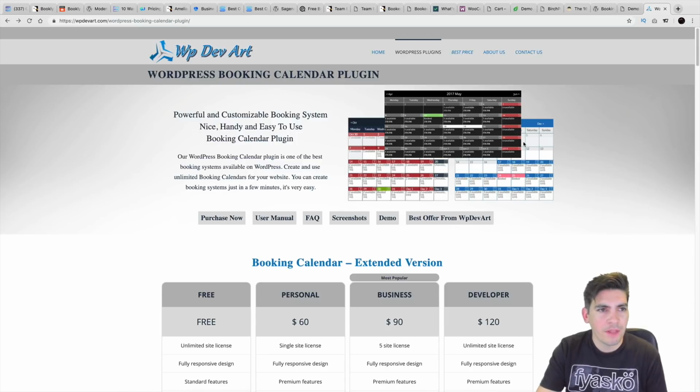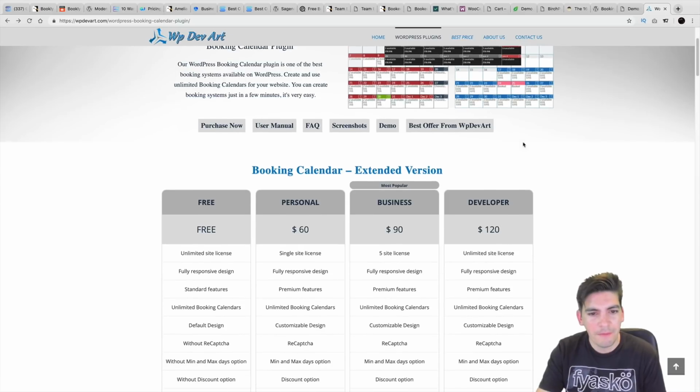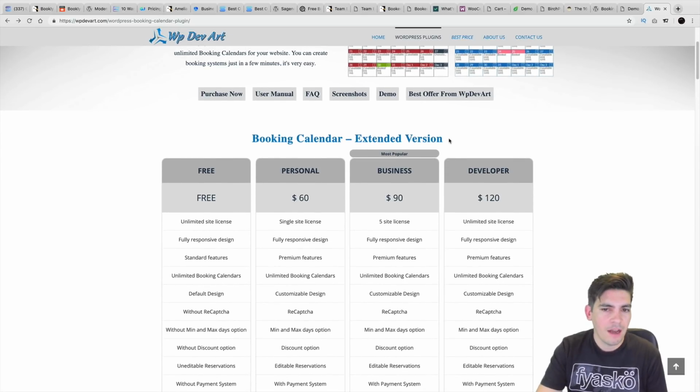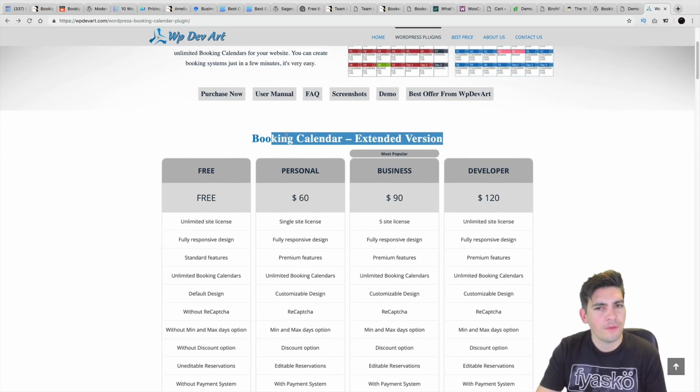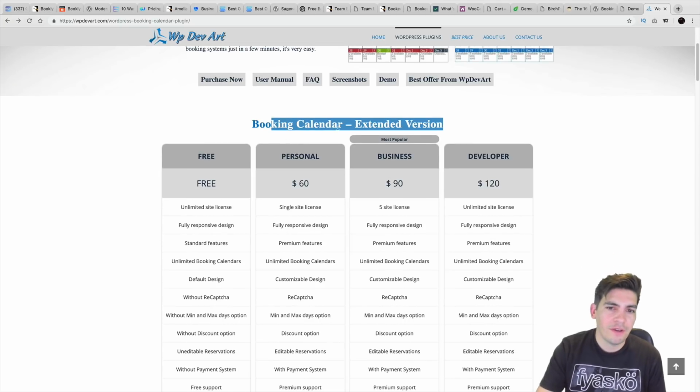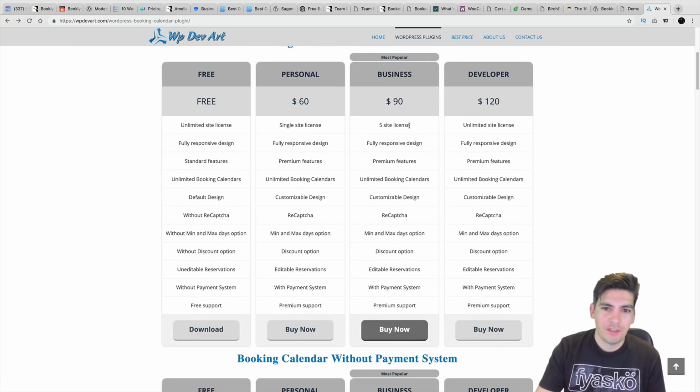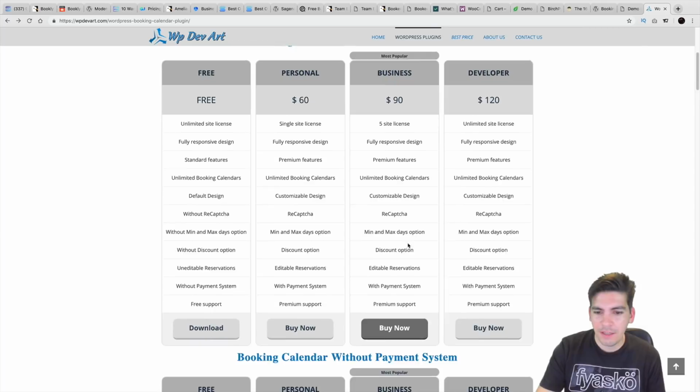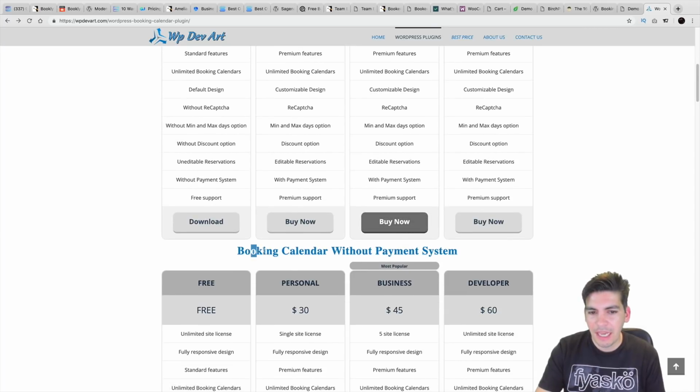So if that's something you want to check out, you can go ahead and pay for it. Right here, they have different payment gateways. They also have different pricing plans. They have the extended version, which is 5 sites right here. And then they have the booking calendar without payment system.